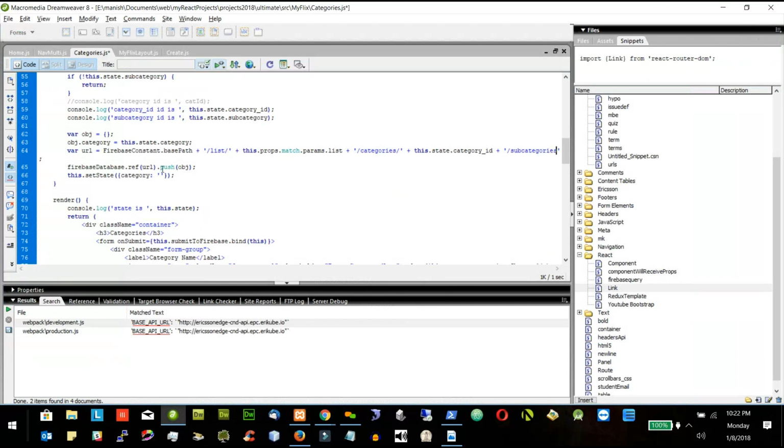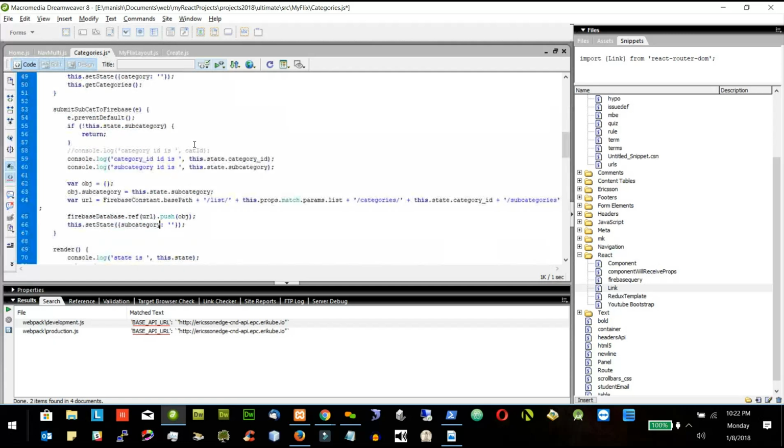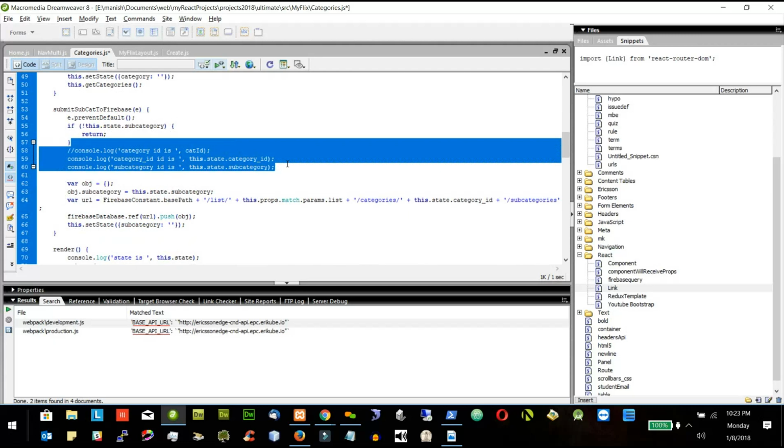And I will push it with an object, and the object will be nothing but the subcategory, which is this.state.subcategory. I will grab this subcategory, create the URL, push that into the URL, and I will update the subcategory with the null value. That is, once it is inserted, subcategory will become null, so that the user can see the empty box. So let's try to do this and enter it.